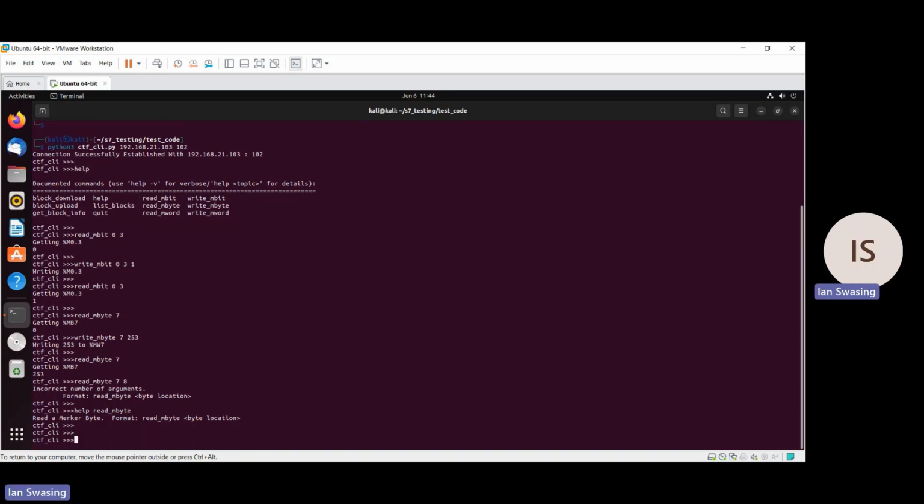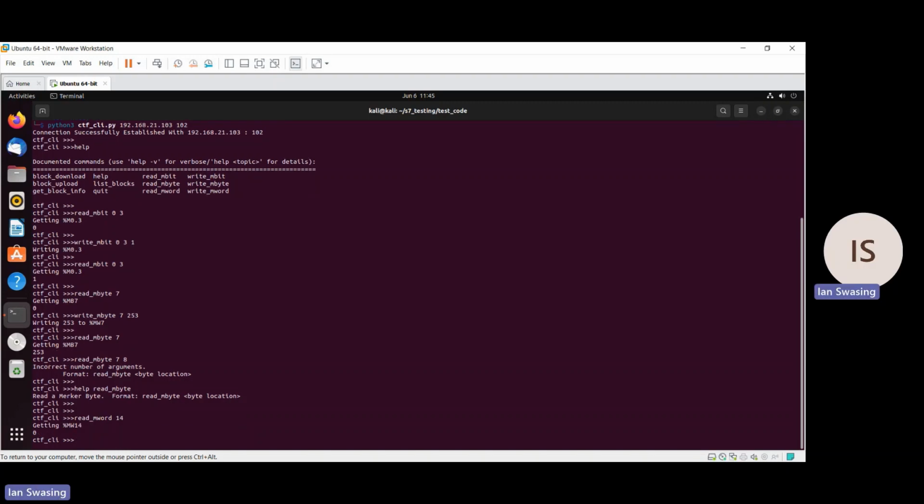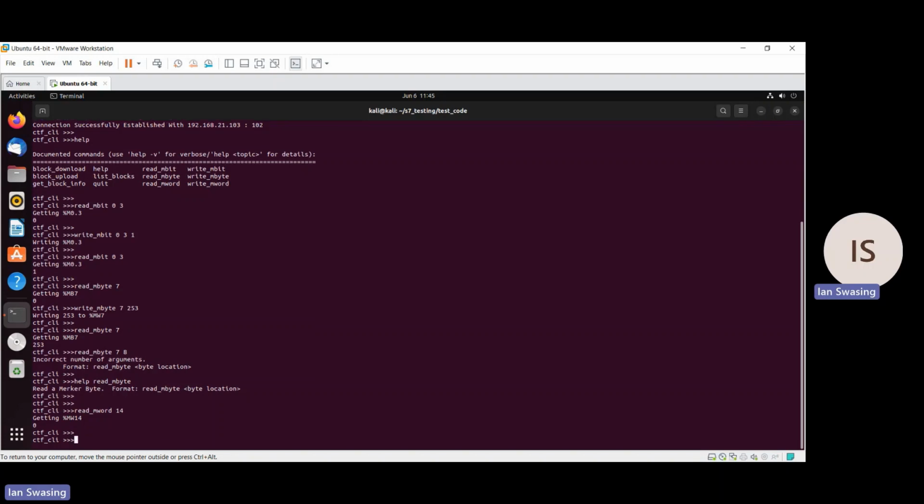Moving on to the next commands, we're going to read a Merker word, which is a collection of bytes. In this case, we're going to read the 14th word, which has a value of 0. Similarly to the last couple of examples, we're going to now update this word. We're going to give it a value of 1,000.